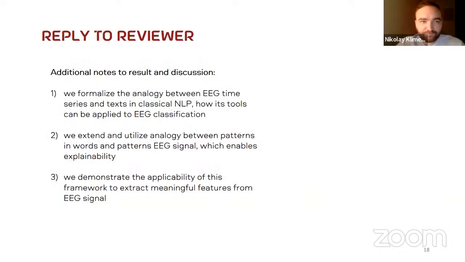In terms of addressing reviewers' comments, happily, it was mostly positive. The main issue was the lack of conclusions and discussion in the thesis manuscript. So here I'd like to add a few more achievements of the project. We were able to extend and test the analogy between EEG time series and text in NLP, the analogy between patterns that can be found in text and patterns that can be found in a signal, and demonstrate that this approach is working and is able to provide meaningful results.